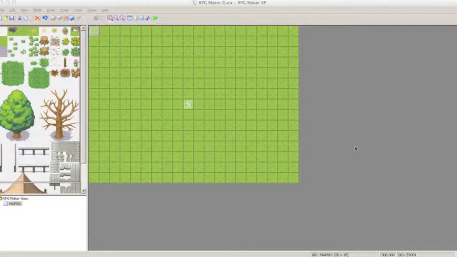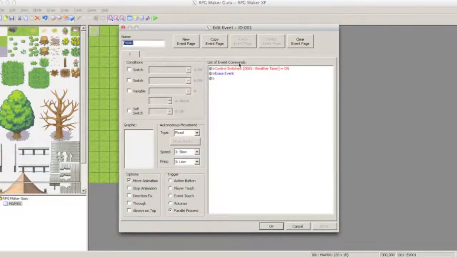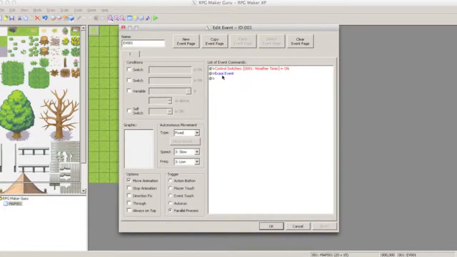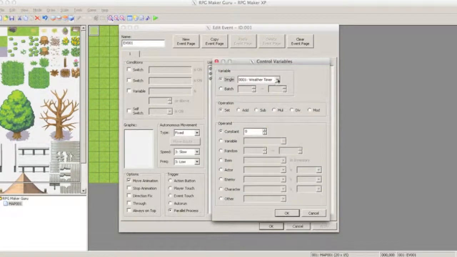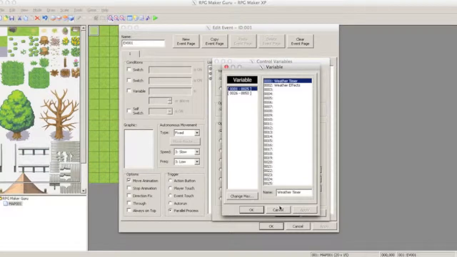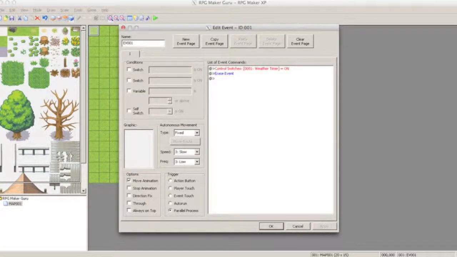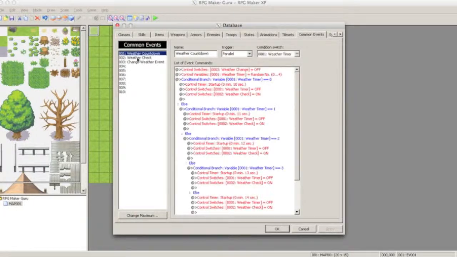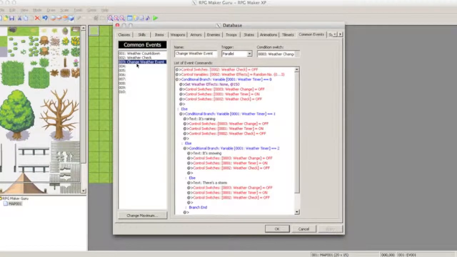So what we're going to be using for this particular system is three switches, two variables, and three common events. So, first thing we're going to do, we are going to look at common events. Now, like I said, you need three of them.